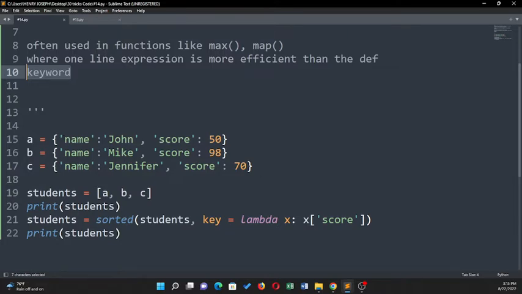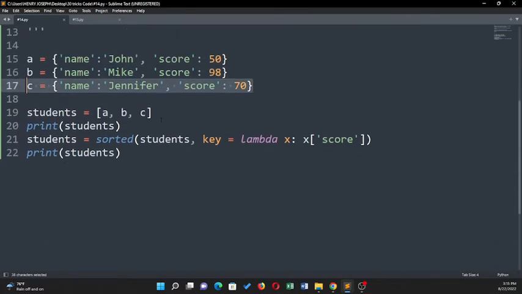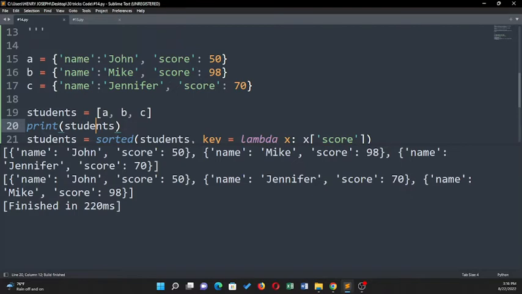We had the first dictionary A, which was for John. We have another dictionary which is for Mike. We have another dictionary which is for Jennifer. So then we put the dictionaries in a list. So we print out the list to see what is happening there. If we print out the list, we can see that each dictionary was put in this list.